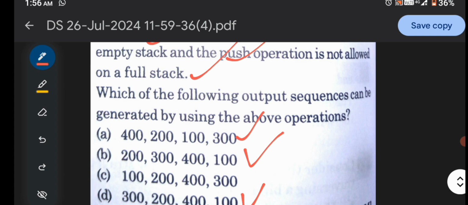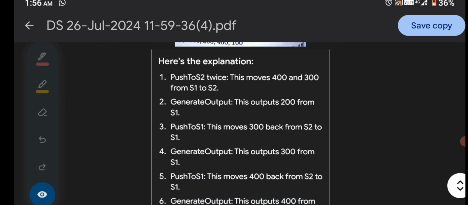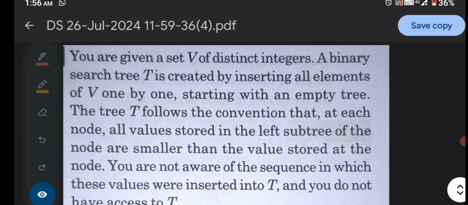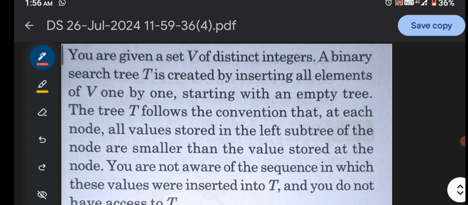Now move to the next question. This is very easy, from binary search tree. The question is: you are given a set V of distinct integers. A binary search tree T is created by inserting all elements of V one by one, starting with the empty tree. The tree T follows the convention that at each node, all values stored in the left subtree are smaller than the right subtree. So this is a basic property of the binary search tree.